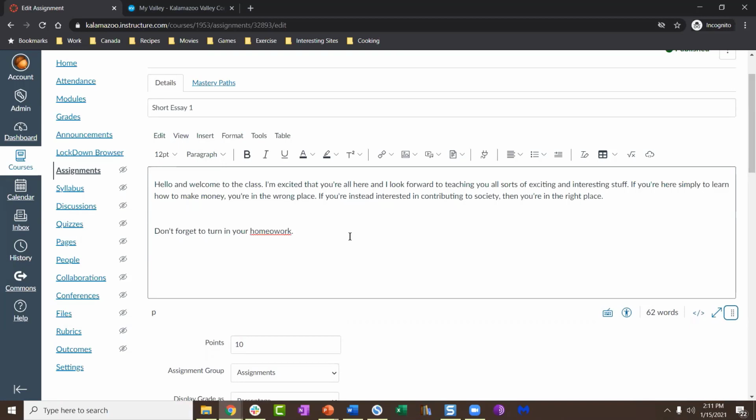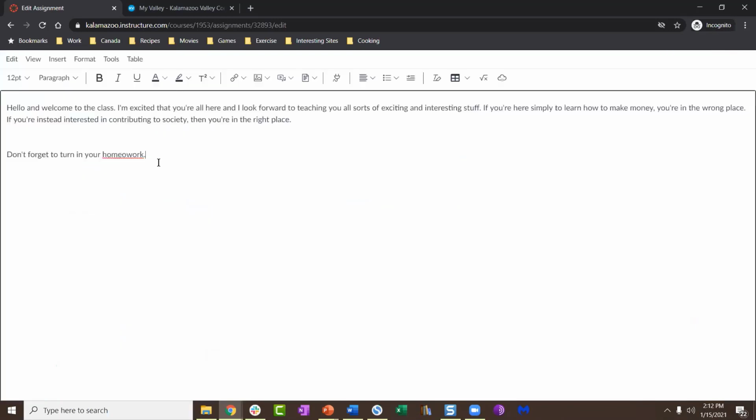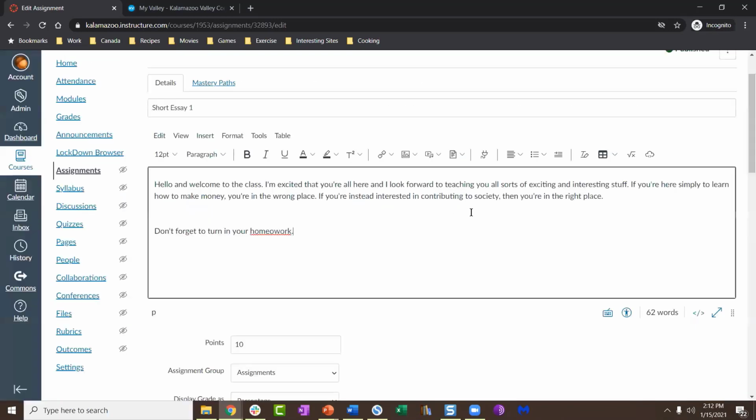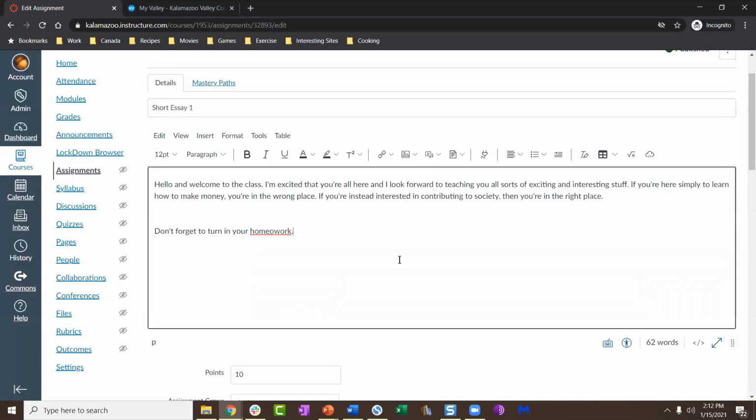So there's a couple of different ways to change the size of your content. The full screen changes the entire RCE, whereas the icon over here just changes the size of the content area, both of which are good to know about and handy. There's also a keyboard shortcut that you can use.